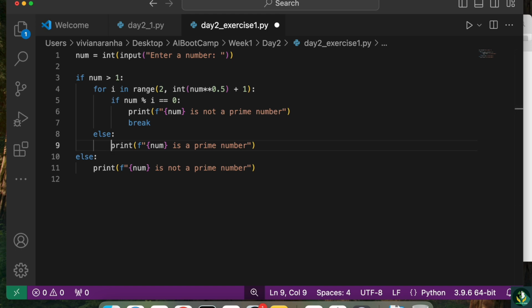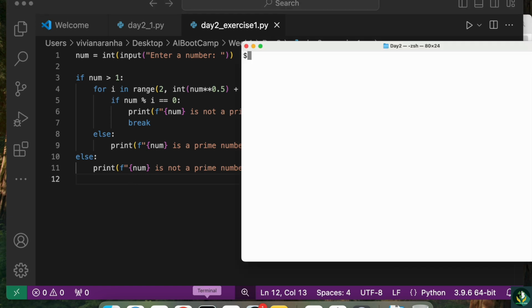So what happens in the end is this else block belongs to the if number is greater than 1 statement, which means this will execute if the number is not greater than 1. So for example, if it's 0, 1 or negative numbers, this will run from here. So let's go ahead, save this and run this particular code.